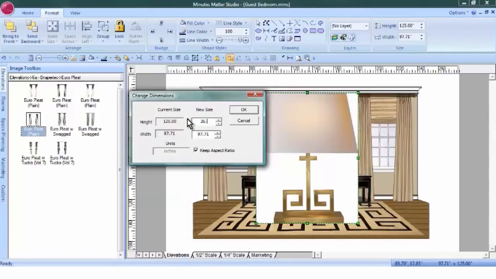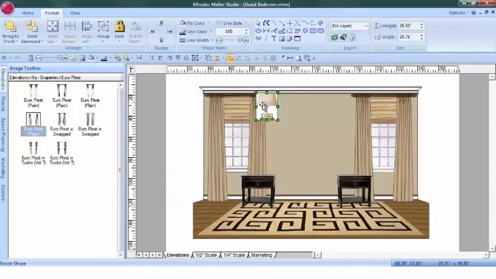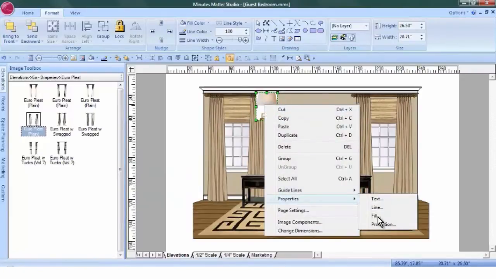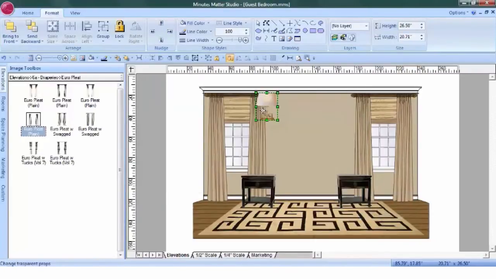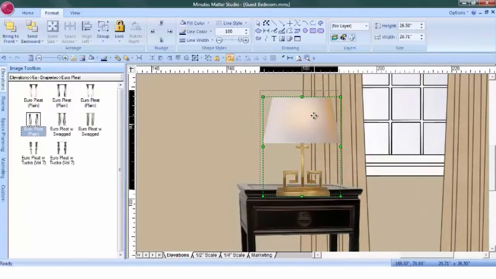So this lamp is 26.5 inches high. The Keep Aspect Ratio box is checked, so the width will change in proportion to the original. And then we'll also delete our background. Click OK. Get that positioned and duplicate. So once you have it all done, all you have to do is duplicate it and then zoom in to make sure that it's resting on top of the table.